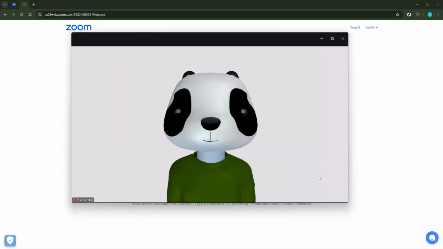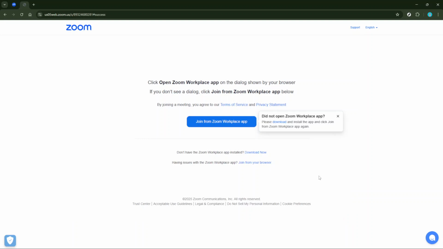And there you have it, a comprehensive guide to hosting a Zoom meeting efficiently. With these steps, you can navigate your next Zoom meeting with poise and proficiency.